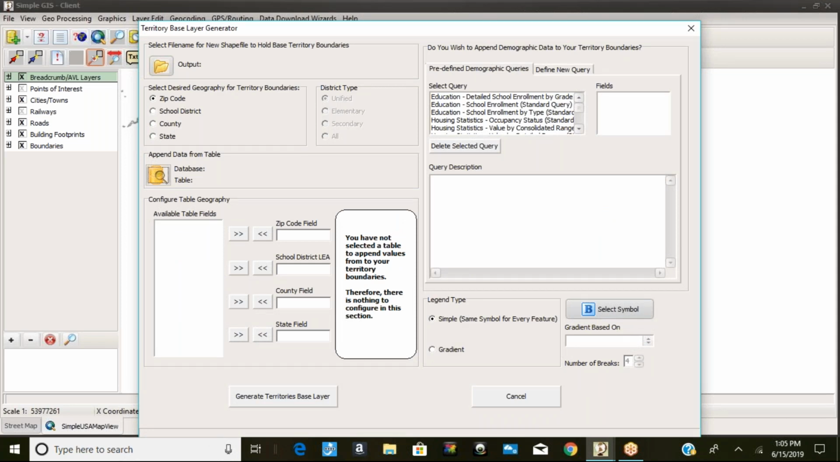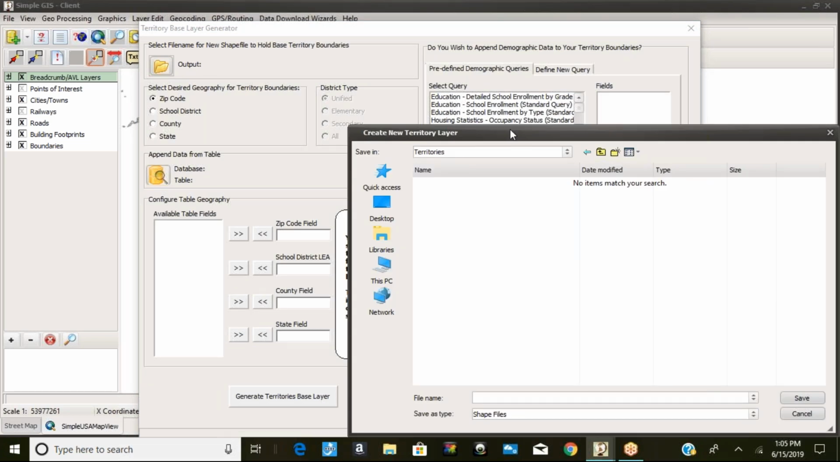As I click on that menu option, I get a new dialog that appears. That's the Territory Base Layer Generator. If I just follow in order here, I see the very first option that I need to fill in is to select the file name for my new shapefile to hold base territory boundaries. So again, I'm creating a new shapefile, and so I need to specify a file name for this new shapefile that's going to hold this data. To do that, I simply click on this button that has the open folder icon, and that brings up a file selection dialog box called Create New Territory Layer.